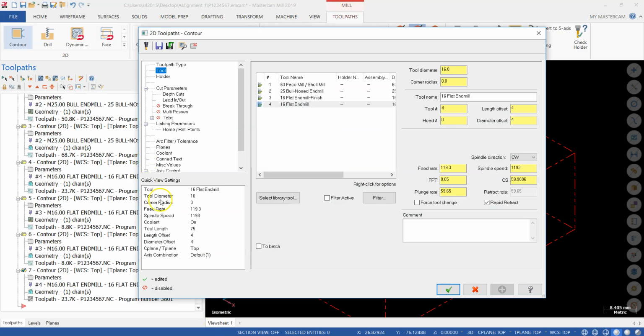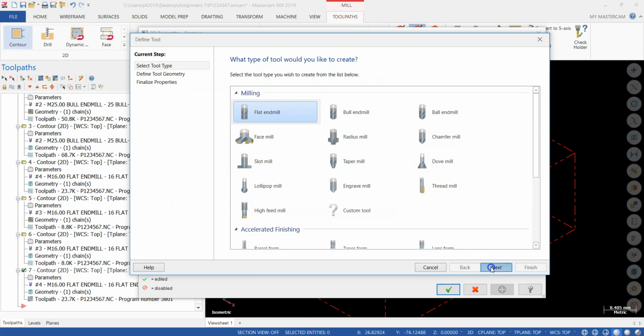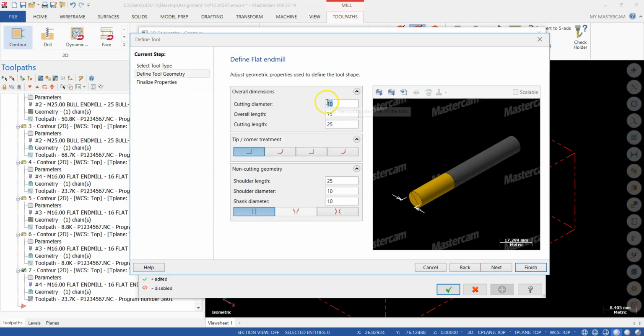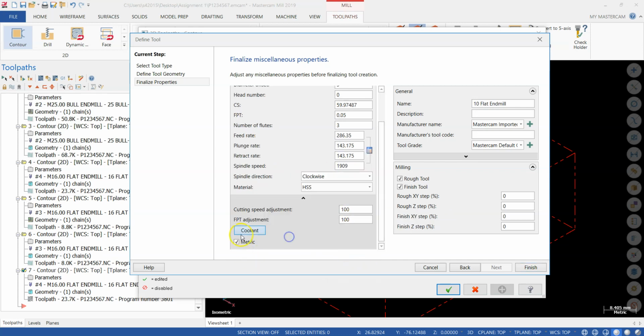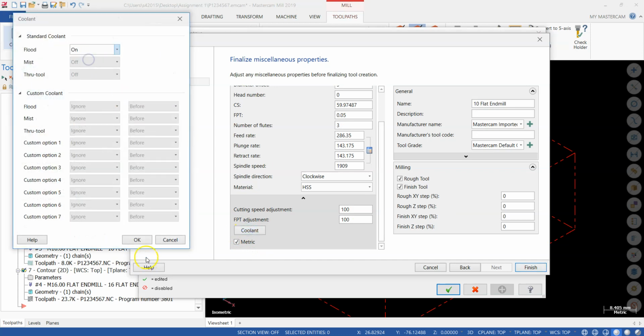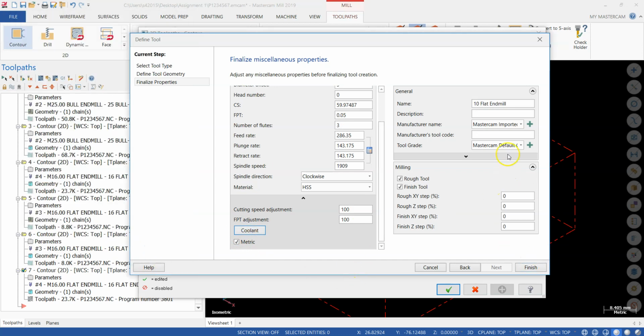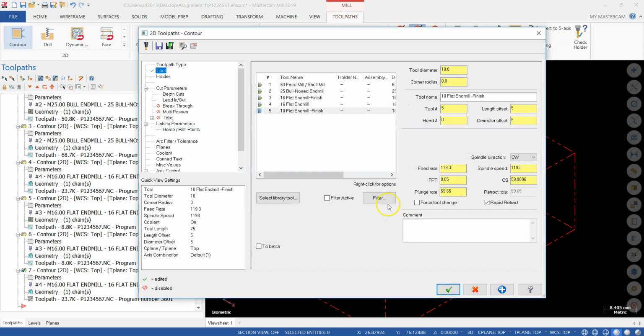Okay, let's go back here, right click, create tool, end mill, next, 10 mm. Okay, then next, number of flutes is 3, HSS. Calculate. This is the value. Coolant on. Okay. And of course, same thing, I will put a remark here called finish. Then finish. Right click, reinitialize.